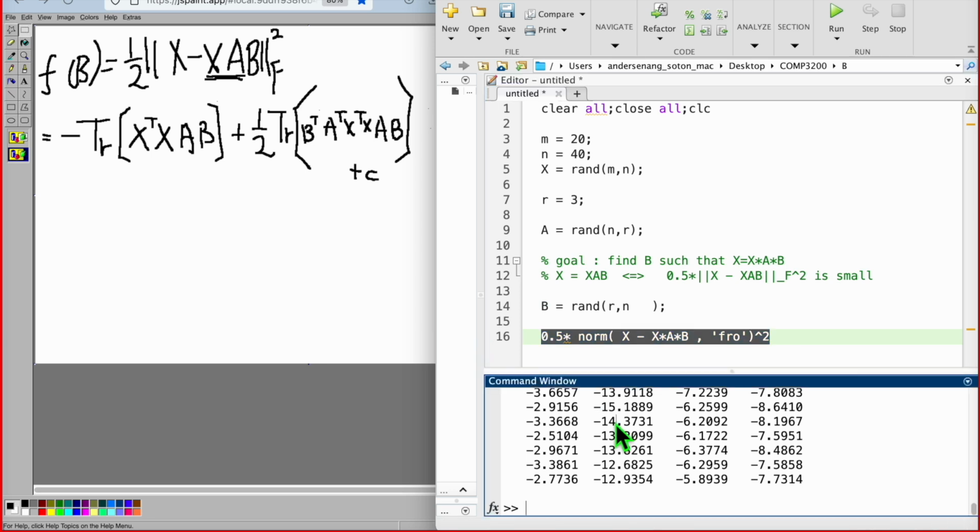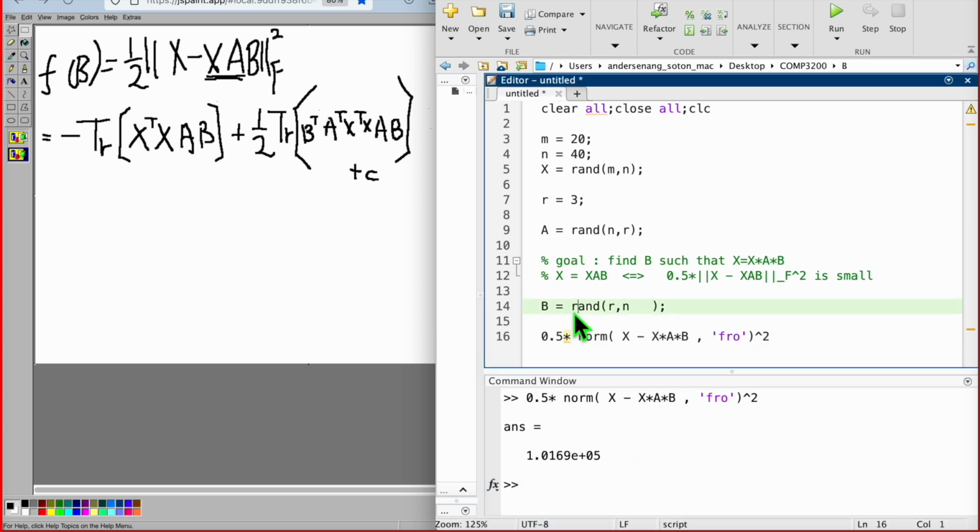Then I'm going to do this. Calculate this. It's a number. So I call it f. Okay, so now I have a number. What's next? I'm going to calculate the thing below to see whether or not they are the same.